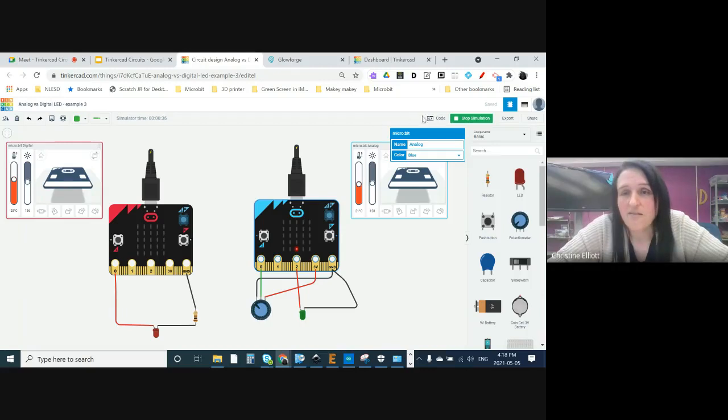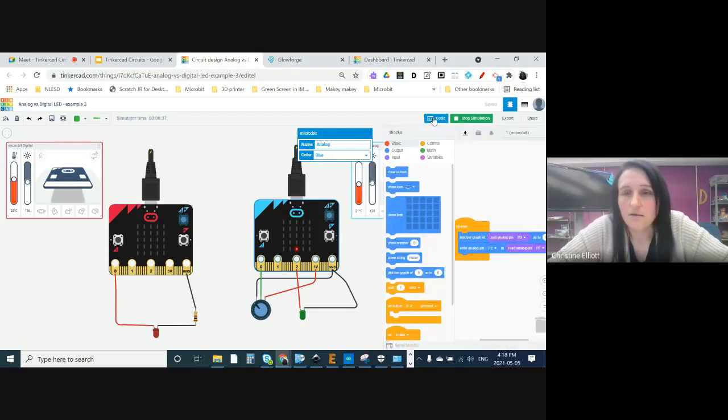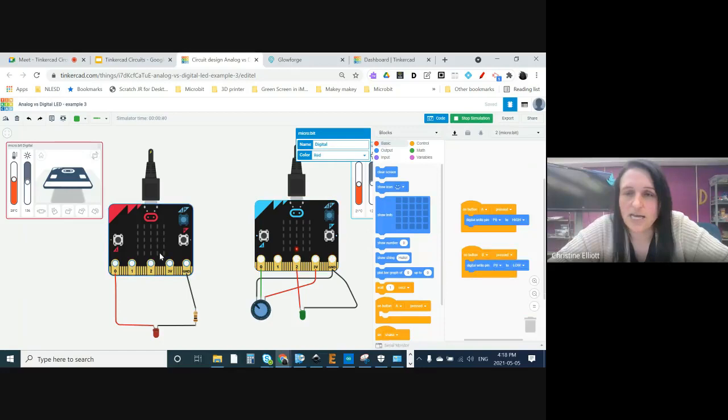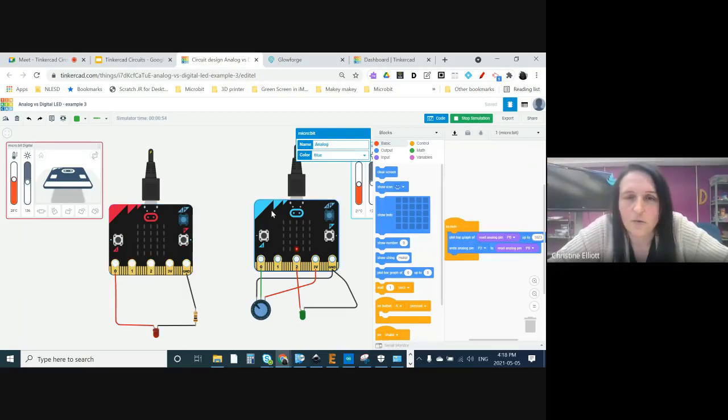If I go back here, the code that I have for this one, I'm going to click on it. When I hit button A, it's going to set that pin 0 to high, which basically means the light's going to go on. And when I hit button B, it should turn off, and it does. The code that I have for this one, which is my analog example, is going to plot a graph.